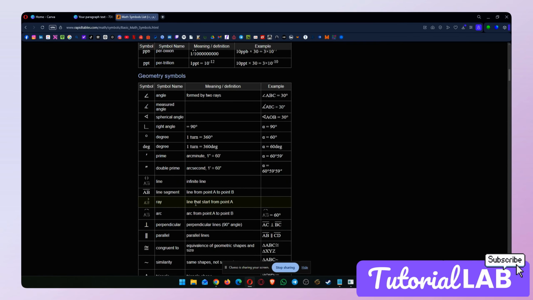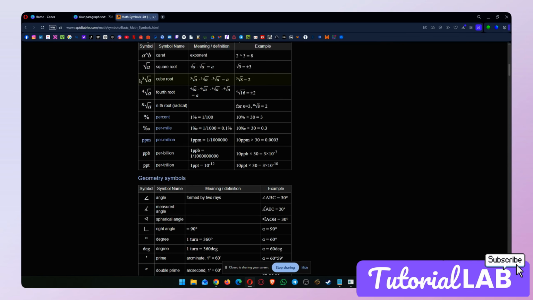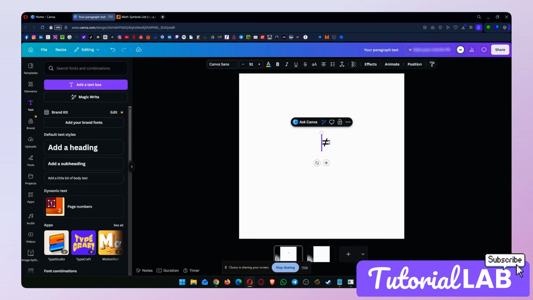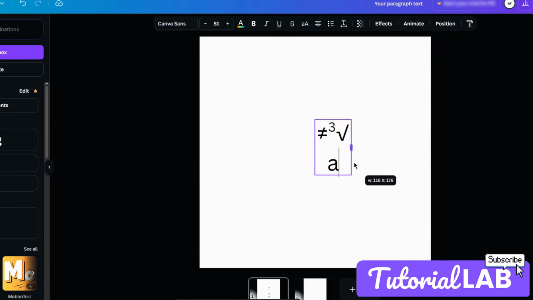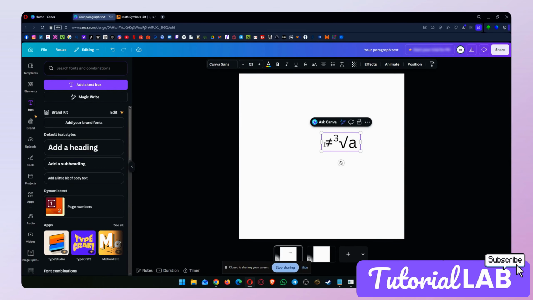We can copy as many symbols as we need. For example, if we want the cube root symbol, we can copy it here, then paste it so we have the cube root in our design. From there, just adjust the text element to fit your layout.